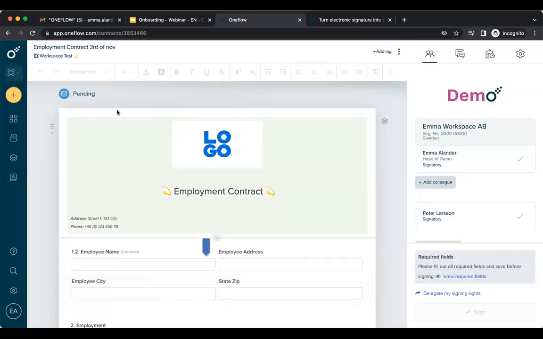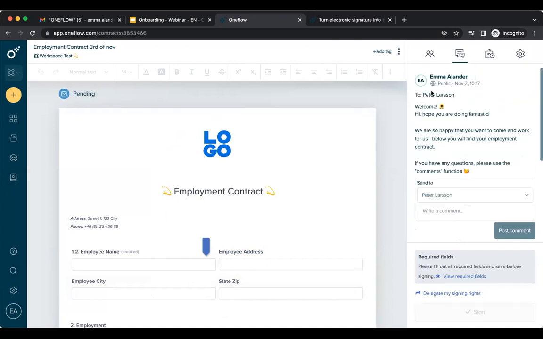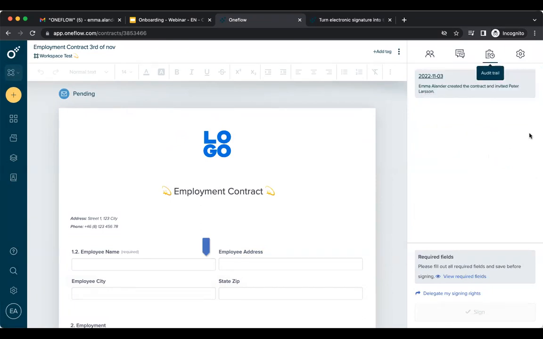So now we can see that we are in a pending state. So we have gone from draft to pending. This also means that the comment function is now open. So as you can see, the first comment will always be this message that we sent together with the contract. And then here the audit trail is now open. So we can see here, the first thing that has happened is that I created a contract and invited Peter Larsson. And we can see exactly what time this was done. As you can see, I cannot sign this contract yet, and that is only because we have these required fields.